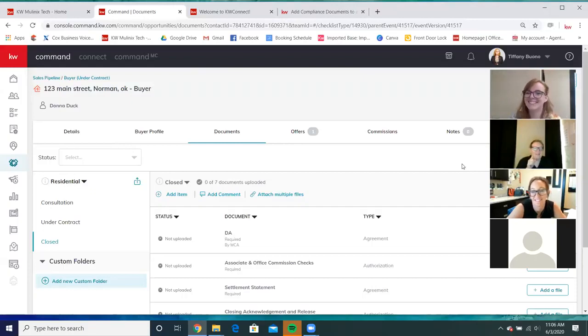Okay, so if I like to put in my inspections and stuff just to have it all together, would you suggest doing a custom folder so that Bob doesn't have to see it, but I've got it? Mm-hmm. Okay. Now, you can do that. Like I said, DocuSign and Command are two separate systems, but they work together.